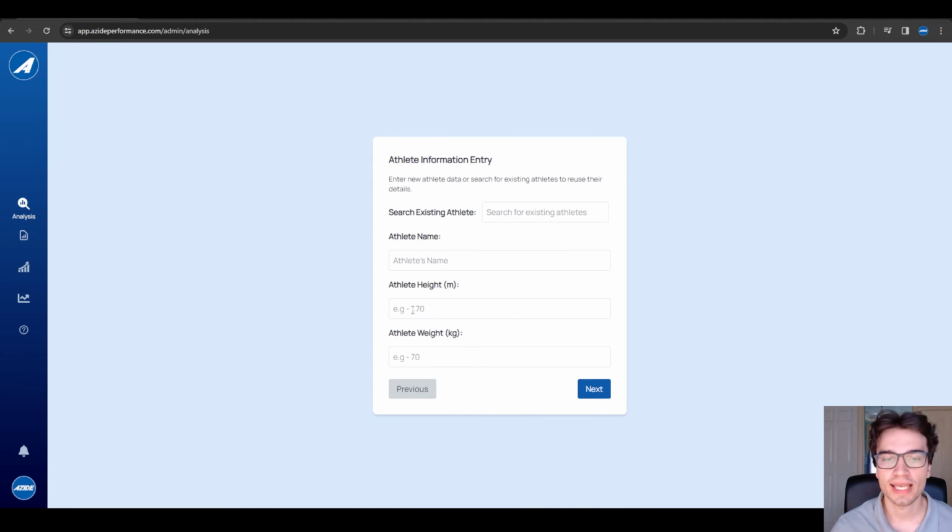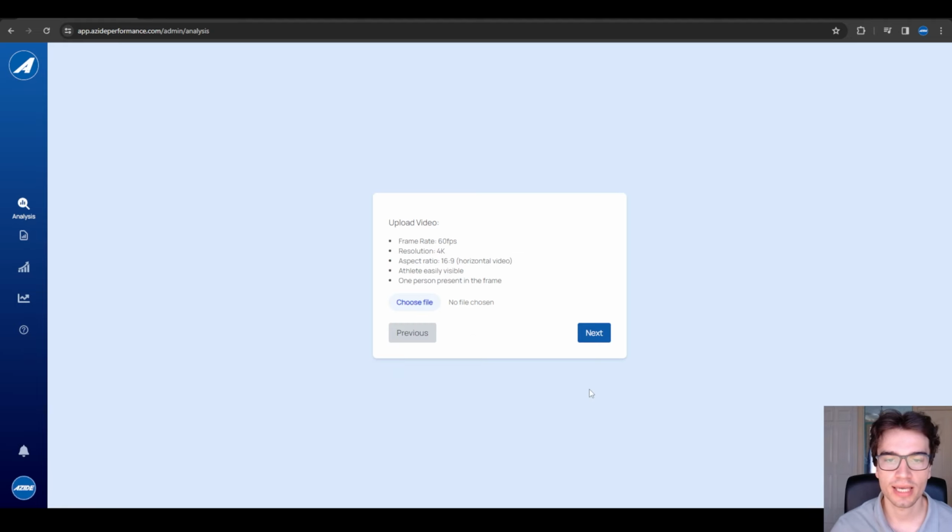Then you basically just enter in the athlete's details that's featured in the video. If it's an athlete you've already entered before, you can click up here and just click that athlete to quickly input their details. And here you just select the file and upload it. And after you upload it, it will be processed. And once it's processed, it will be available in the reports tab. It's pretty straightforward from there.